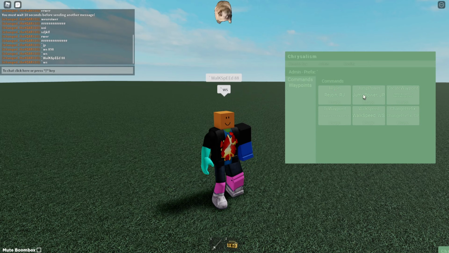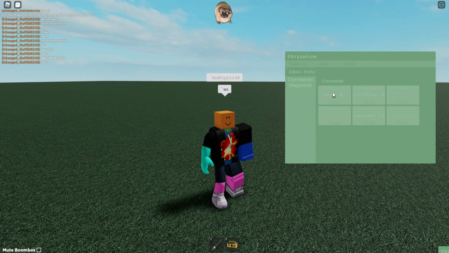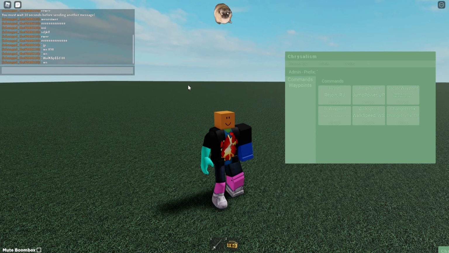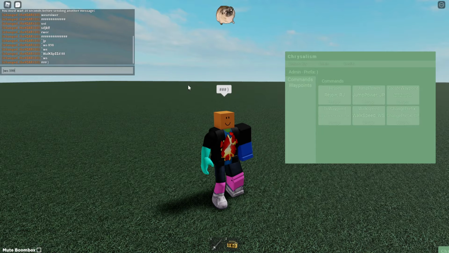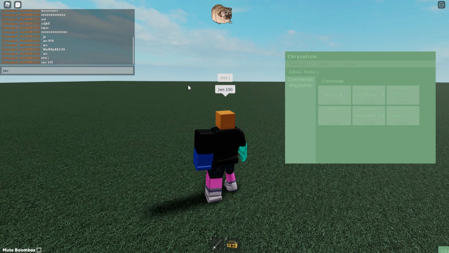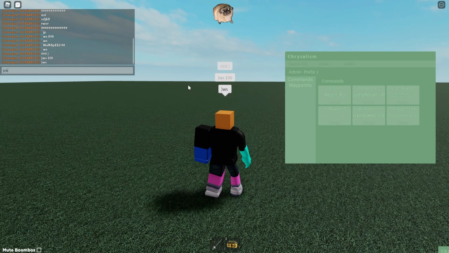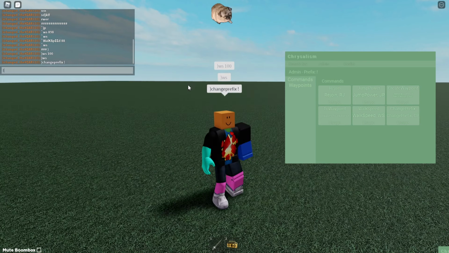Then there's rejoin. I'll show the rejoin at the end because then I don't have to execute the script again. Then there's change prefix or CP. So you can do CP. I could do like that, the right parenthesis, and then I can do command as normal with that, and I can change it to exclamation, or like the exclamation point to do more commands.